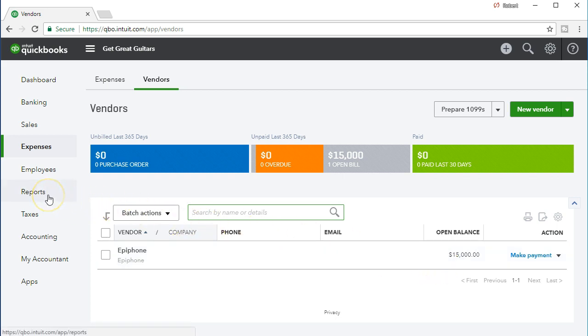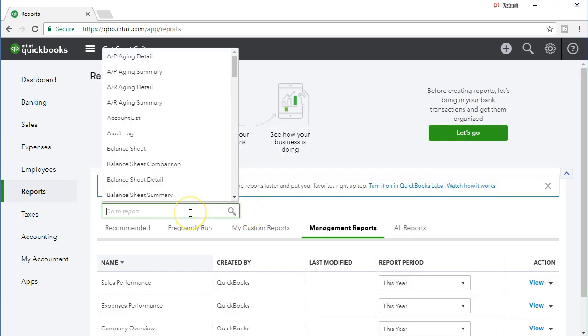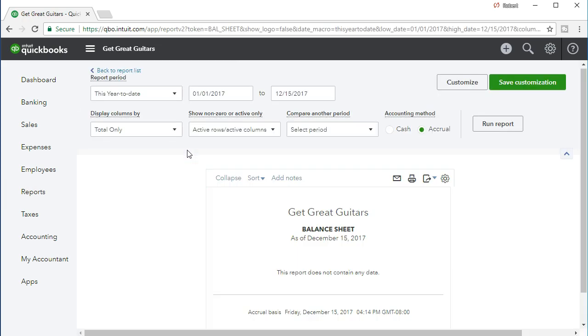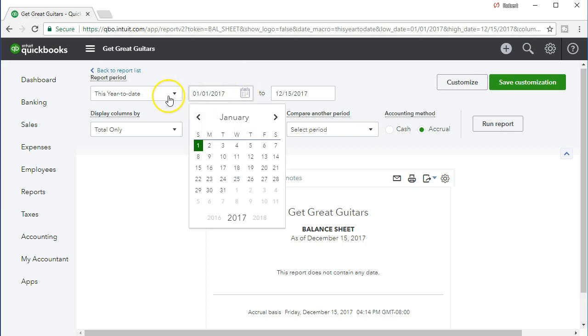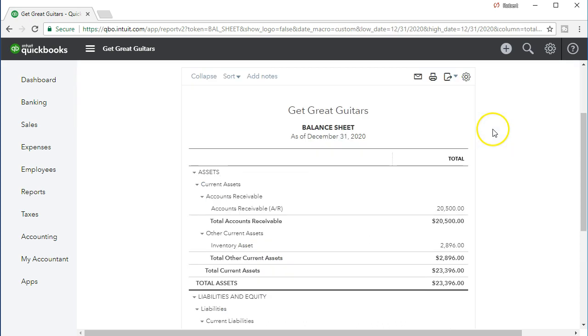Reports over here on the left-hand side, we're going to select Reports. Then we're going to type in first the balance sheet, and note it's going to be in order of the reports. We're going to go to the balance sheet. And then we're going to change the dates. Dates are going to be 12/31/20 to 12/31/20. So December 31st, 2020 to December 31st, 2020. We will then go ahead and run that report.